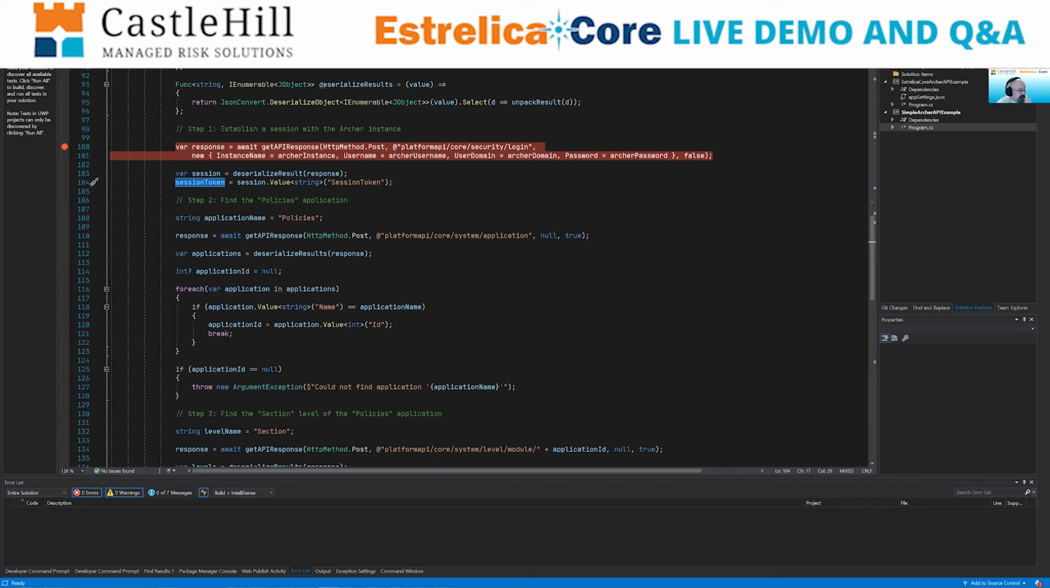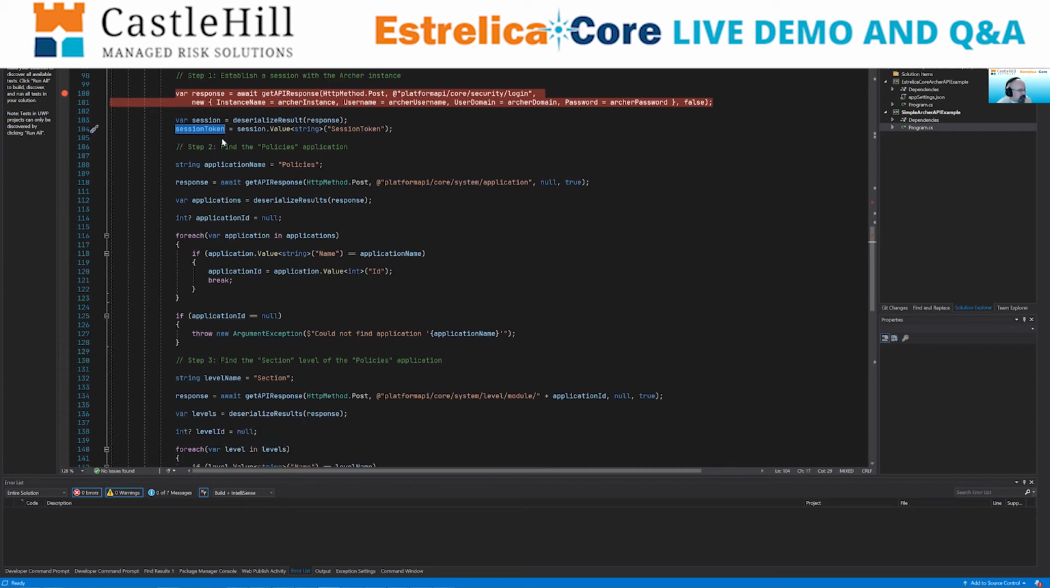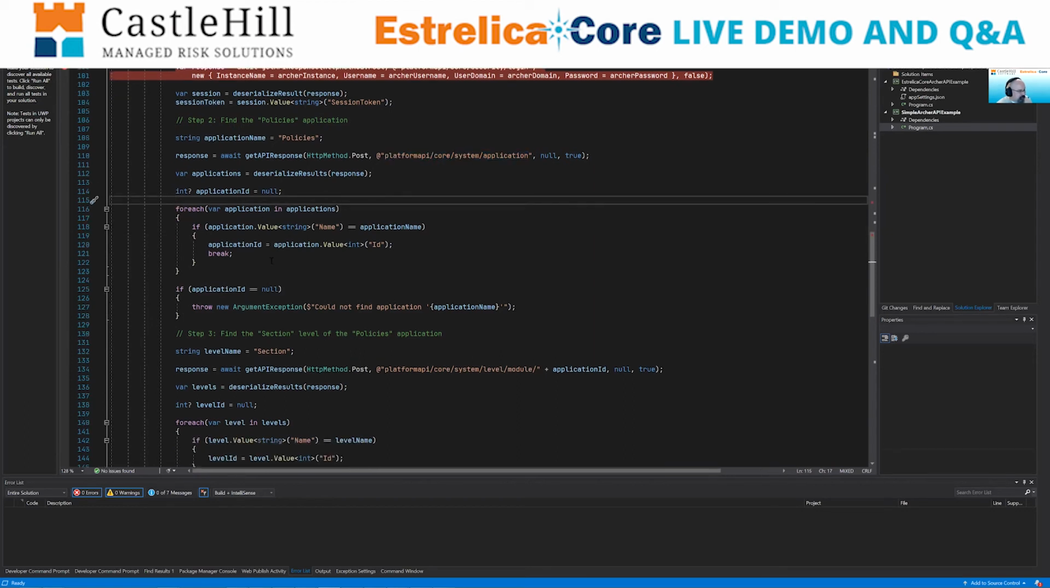But anyway, so that's always step one. Every API call requires a session token. So we'll get that here. And then we'll call this application method here to get all the applications in the system and iterate through those, looking for the one having the name that we've selected, which is policies.